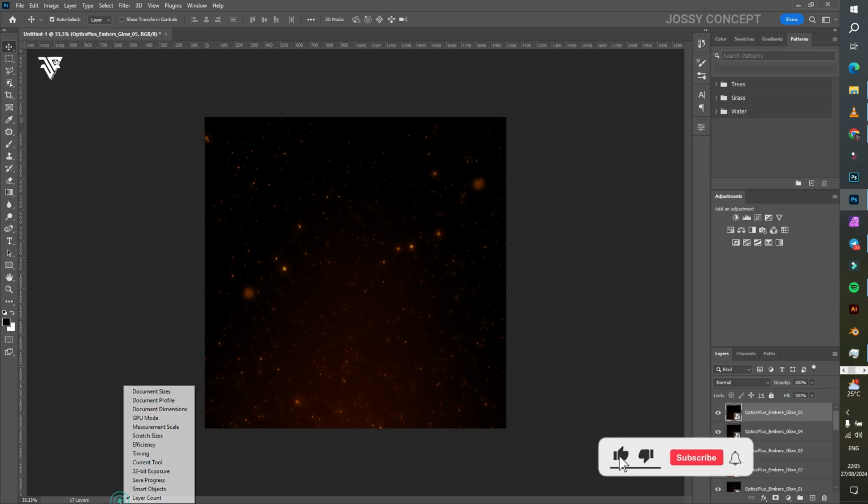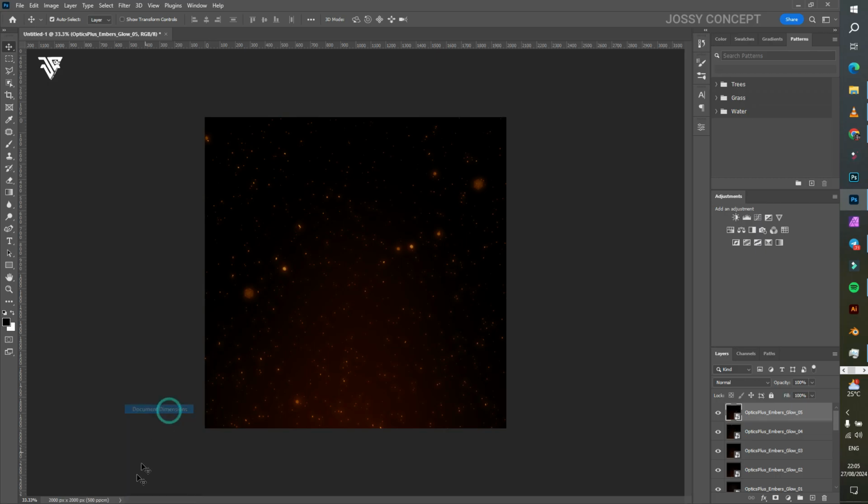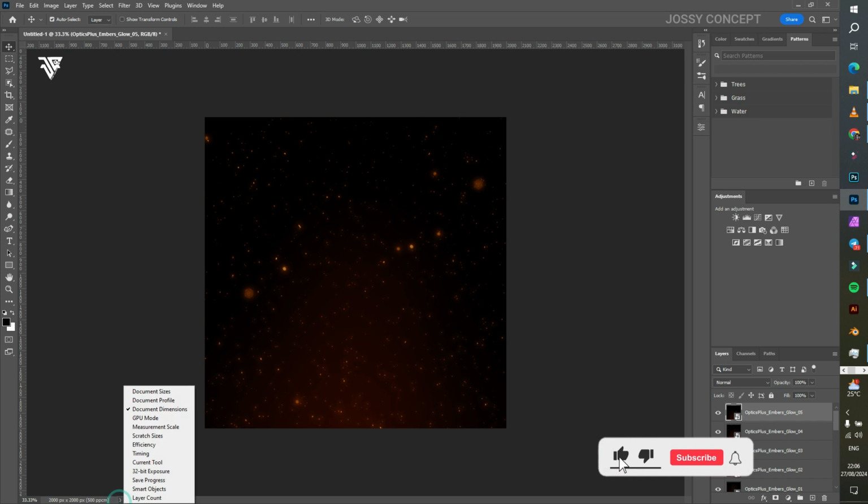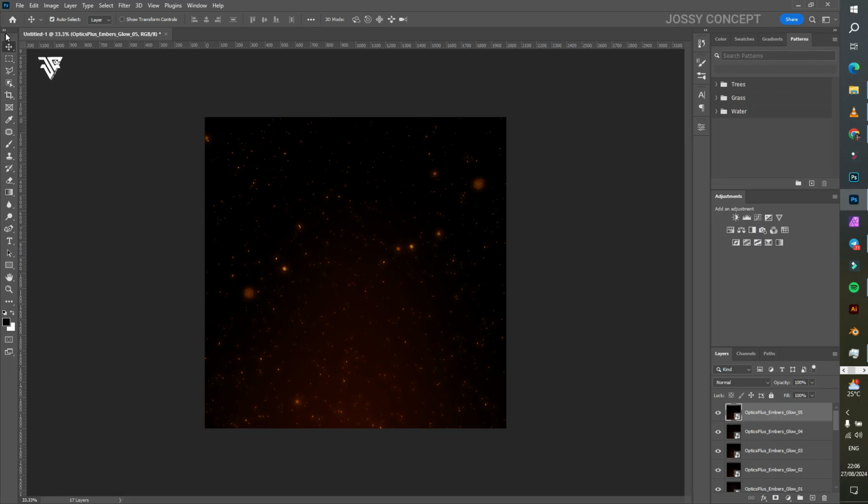And you can see here, let's go to document size. So you can see I still have my 500 pixels, my 500 resolution intact, and my 2000 pixel. So I'm going to turn on my layer count. So this is my layer count. I have over 17 layers here. So I'm still going to drop another one.